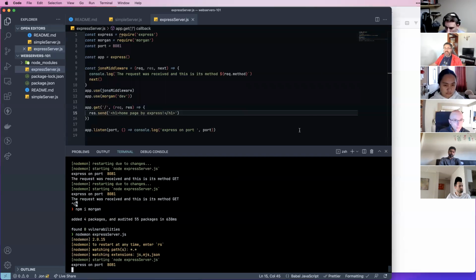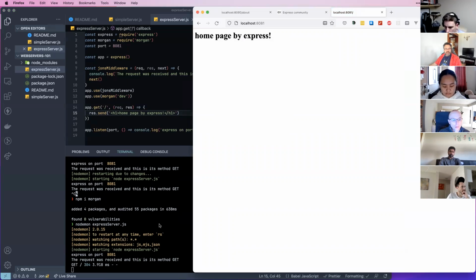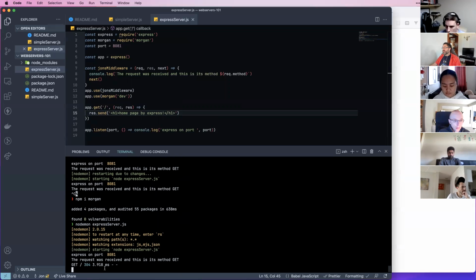And there we go. And now when I make a request, it gives me more information. So this is like my console.log. It's giving me the method. It's giving me the route. It's giving me, I believe 304 is the size of the response and how long it took for that response to get there. So 4 milliseconds, that's not bad. I can't blink that fast, so that's a good time.